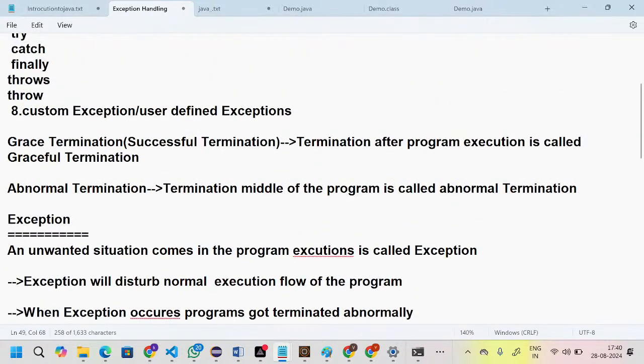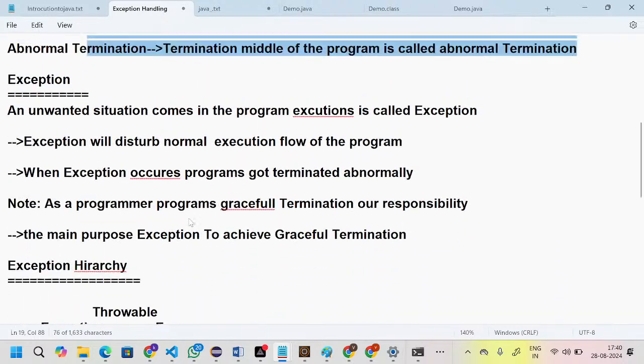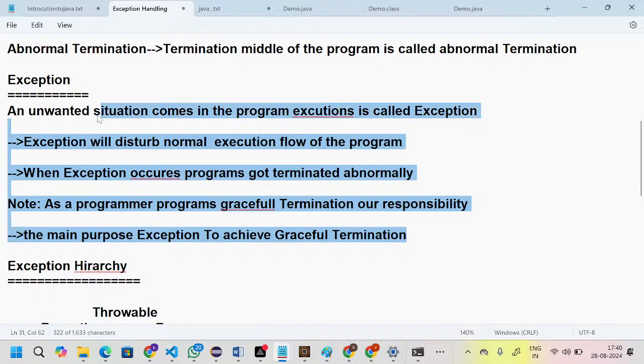From here onwards, graceful termination means termination after the program execution is complete. Next one. Okay, next. What is the first point? Next, the second point. What is the third point?